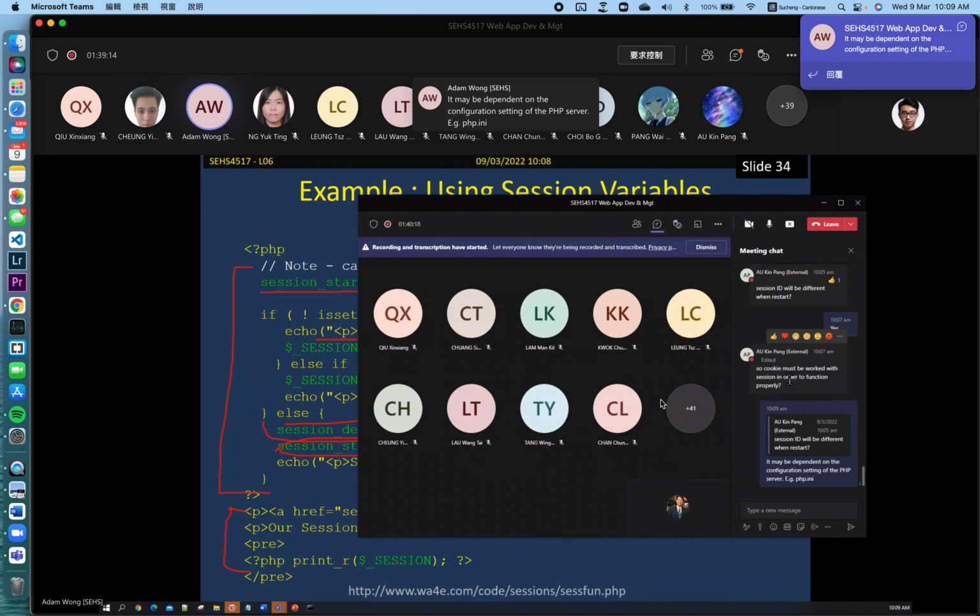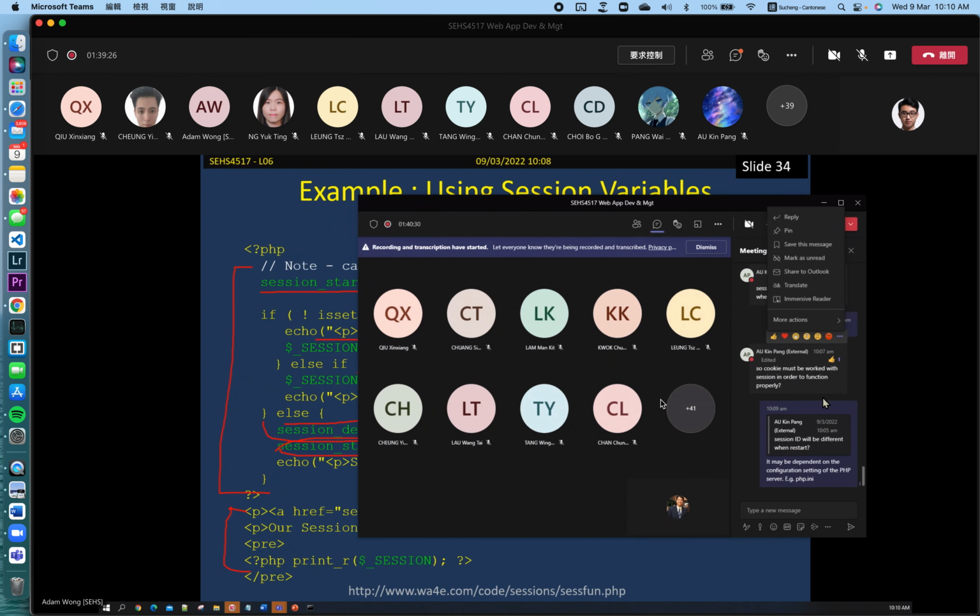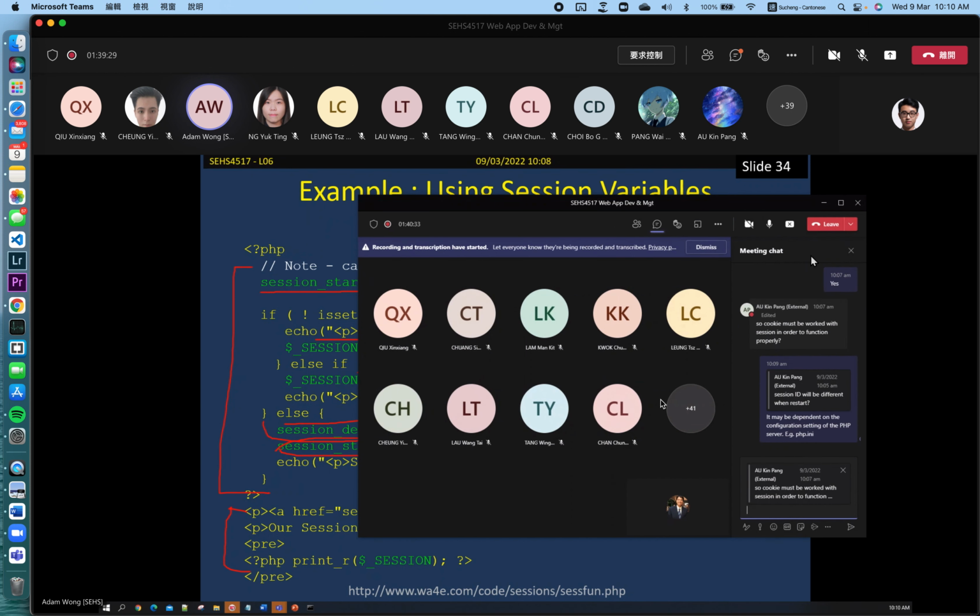Cookies must work for sessions to function correctly. Yes, absolutely correct. This is 100% correct. This is a yes, for sure.